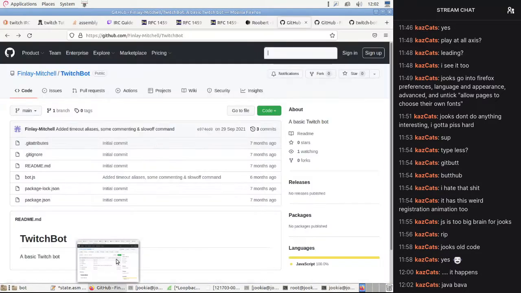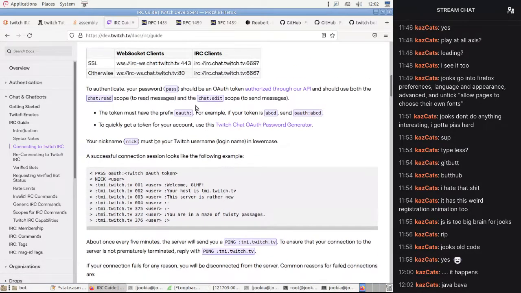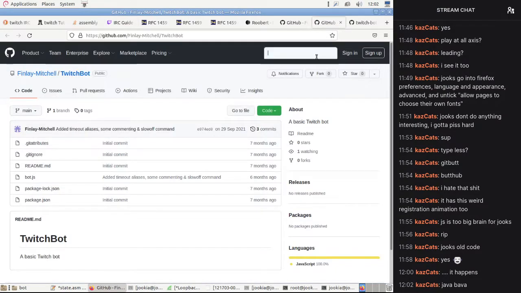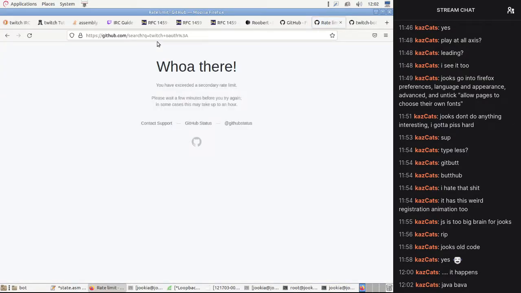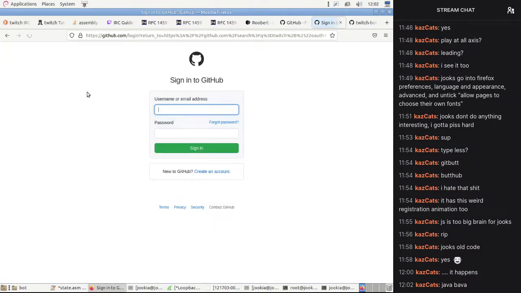Build the debug. So the IRC guide is that you would use your Twitch OAuth token. So we would do Twitch, OAuth, all of GitHub. The rate limit. Let's put this in quotes. It can't search code, can it? I need to be logged in for that.